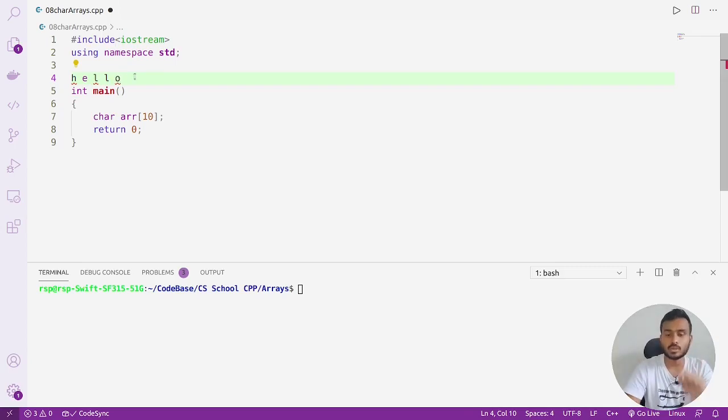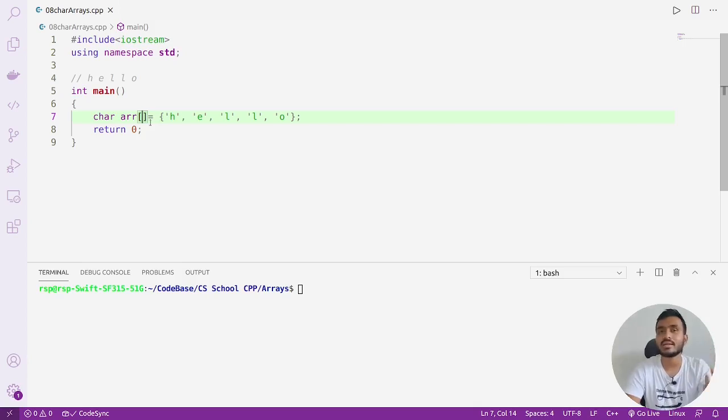Let's say I want to store these characters into the character array. How can we do that? We can write the initializer list, and inside the initializer list we can write these characters: H, then E, then L, then again another L, and then O. Now as we are writing the initializer list, we can remove the size from here. This size can be removed.